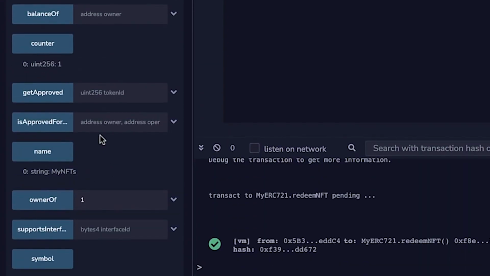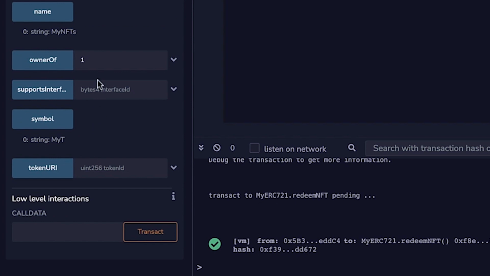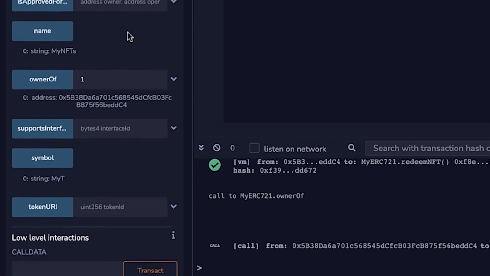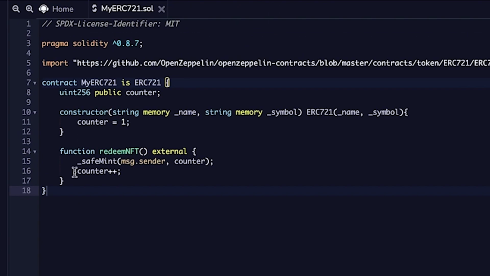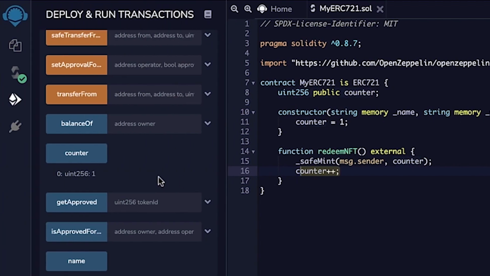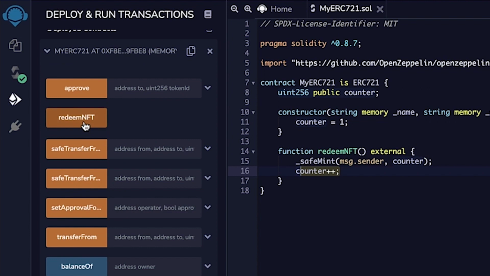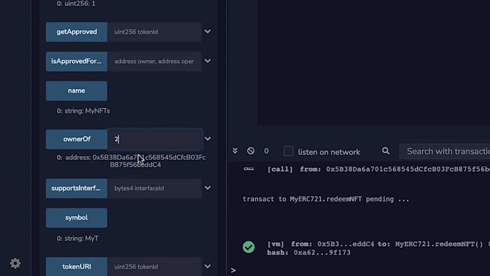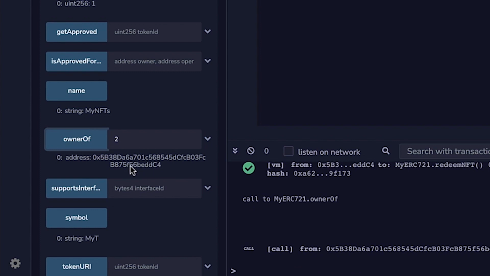Now let's try to query again the owner of the token ID 1. And as you can see, we are getting a value because we already minted the first NFT with the counter value as 1. Okay? Since we are increasing the counter here, we can basically redeem again. All right, so let's try. Okay, and now let's get the owner of the ID 2. And there we are. We have the same owner.